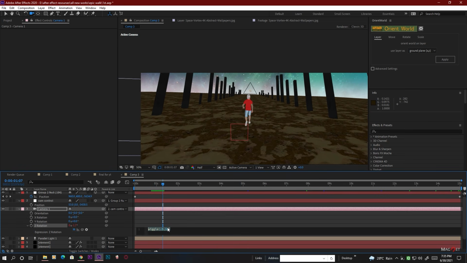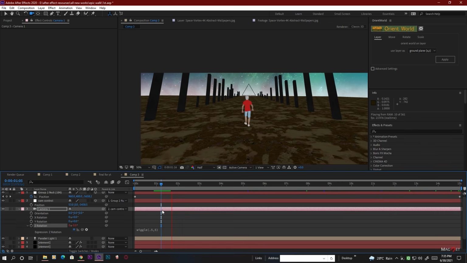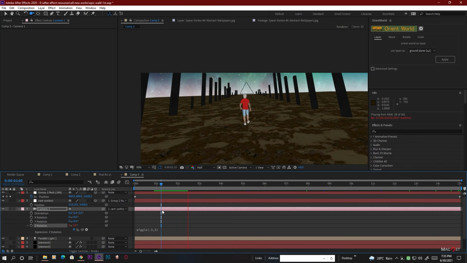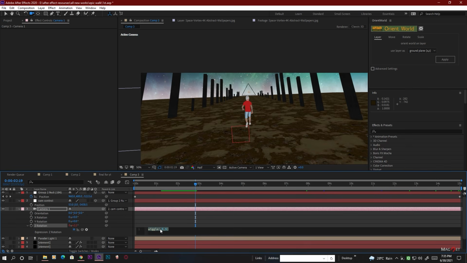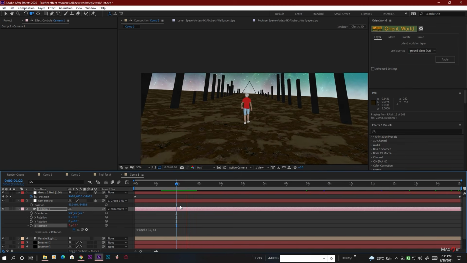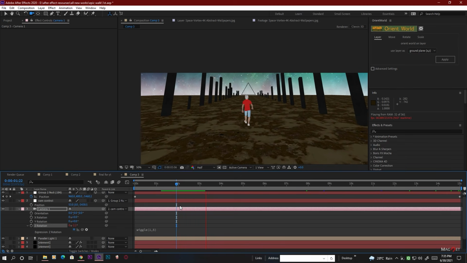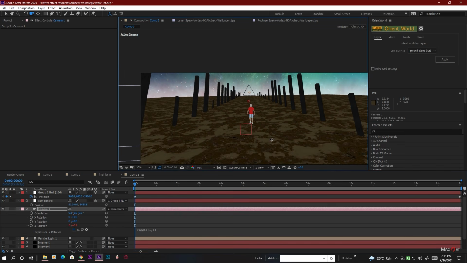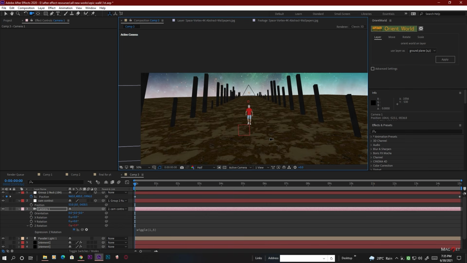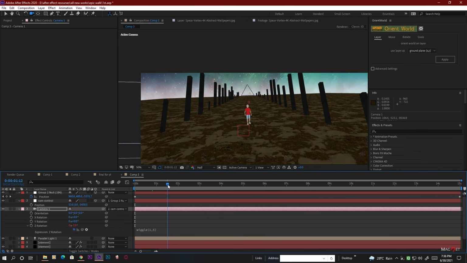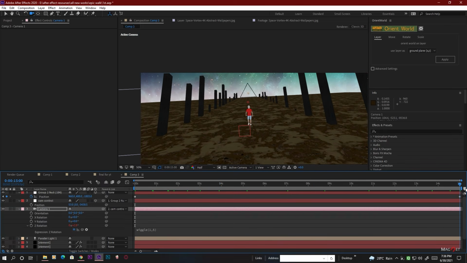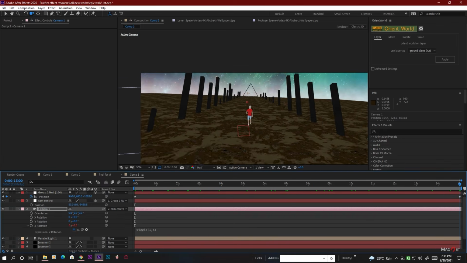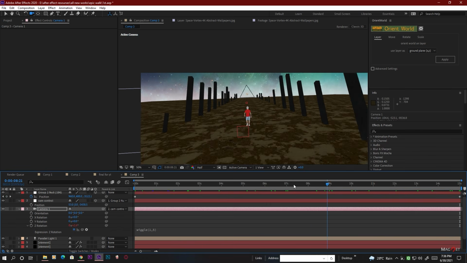Maybe it is too much, so we have to decrease this to 5. So let's see. Okay, this looks nice. Maybe we can change this to 1. Okay, this looks right. Or maybe we can place our camera a little bit up here, so this looks right.